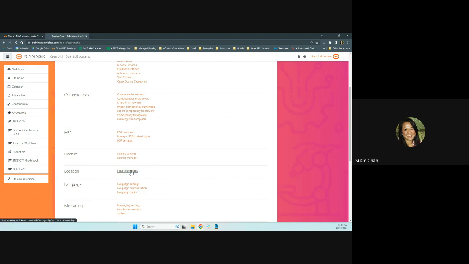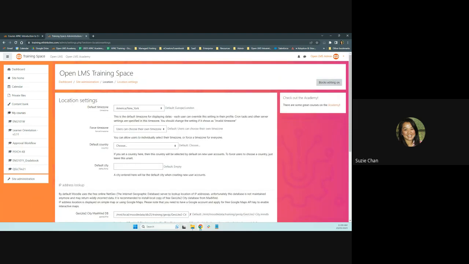In location settings, you can see what default setting is set for the site and whether users can choose their own time zone. This site is currently set to America/New York, but we have allowed users to choose their own time zone.